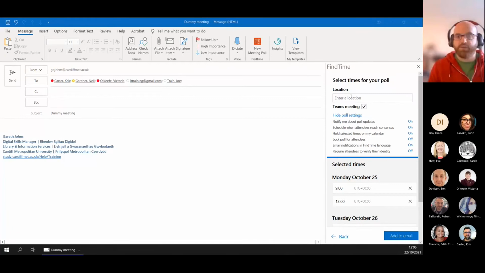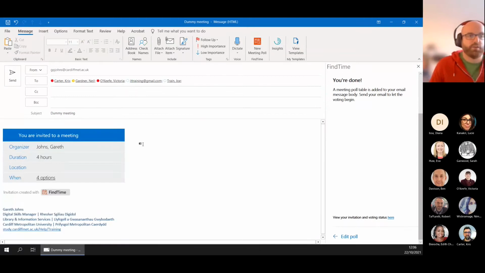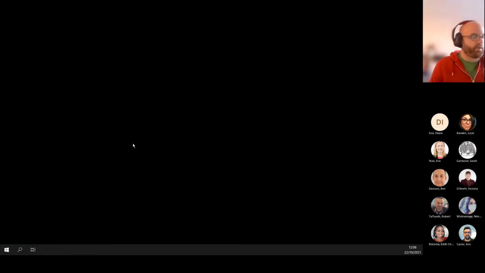And then you set the location. So I'm going to set this as a Teams meeting. And then you set the meeting options. Most of these are fairly self-explanatory, but if you hover your mouse over them, you will see the full details. I'm going to add those times to the email, and then send that. The recipients don't need FindTime installed.